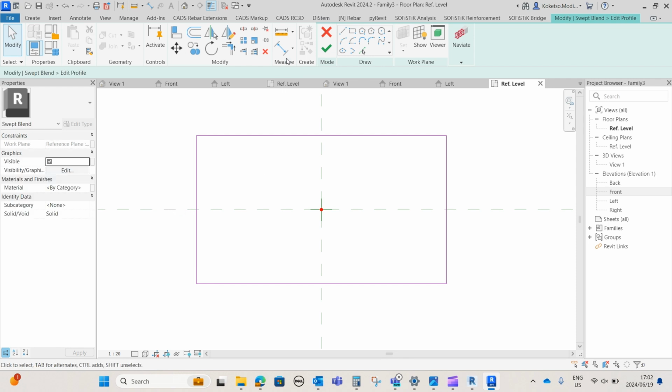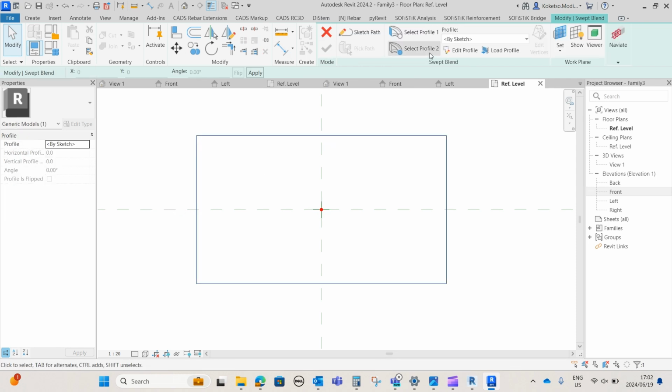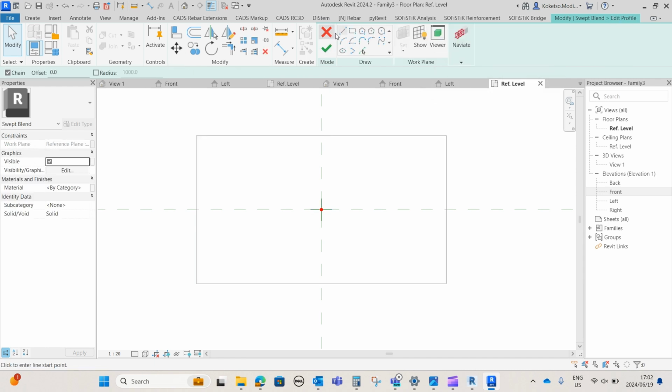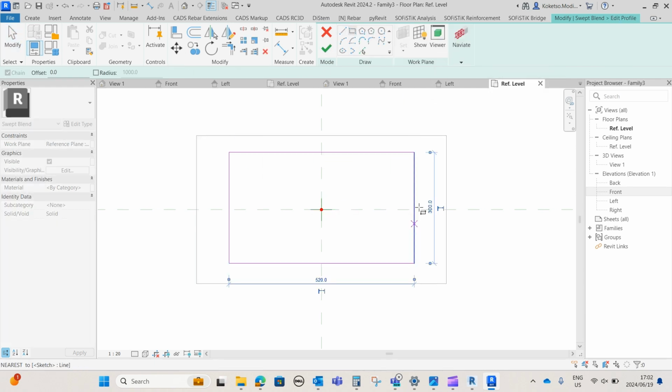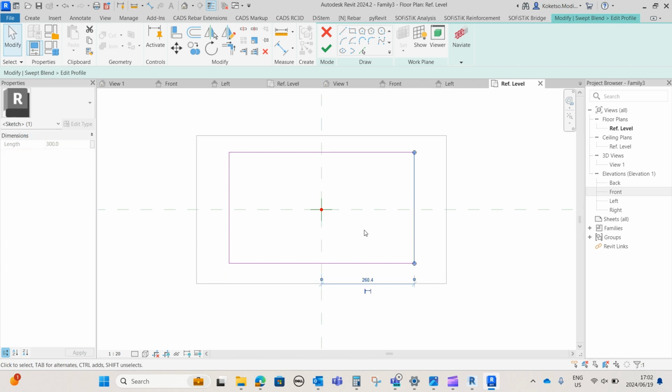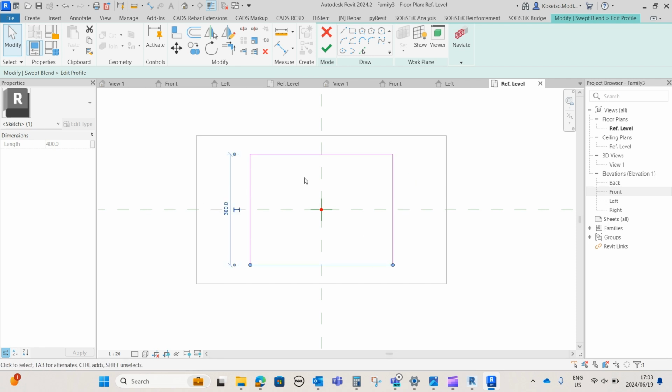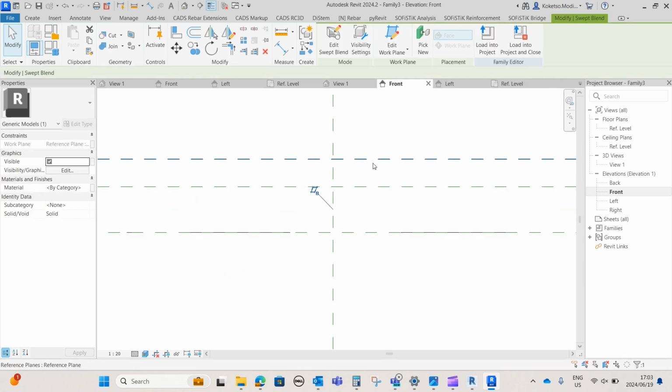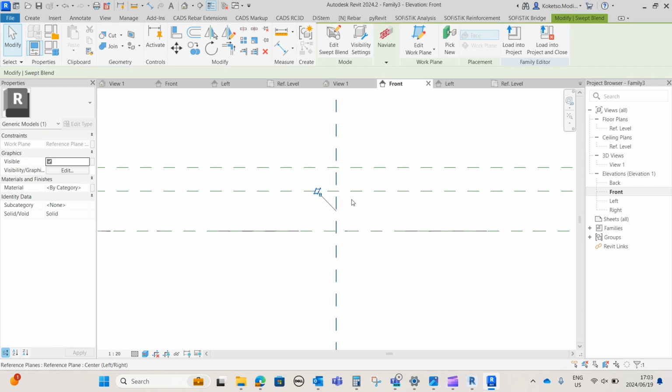So in total it's going to be 400 millimeters. And then you're going to say finish edit mode, and then profile 2, edit profile, and then place a random rectangle like this, and then adjust it. So from each side you're going to make it 200 millimeters, so in total the width is going to be 400 millimeters. And then this one you can make it 150, and in total it's going to be 300 millimeters. So you're going to say finish edit mode, go to the front elevation, and this is the way it's supposed to look.